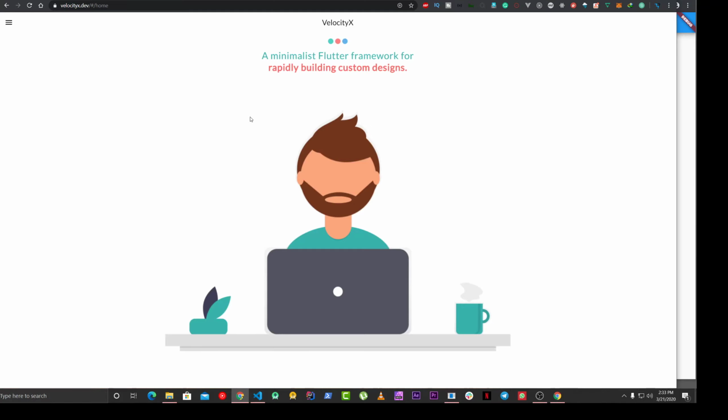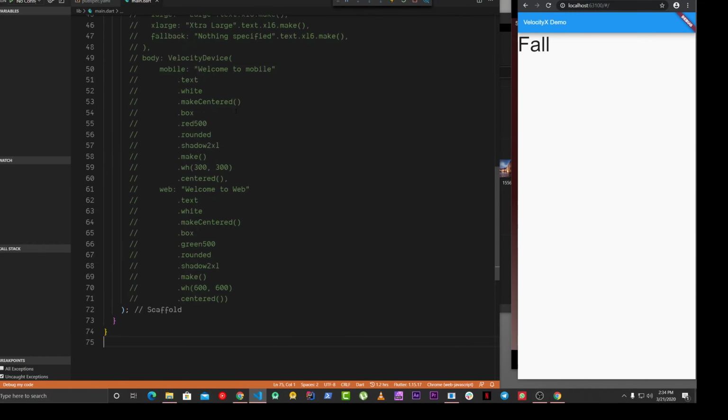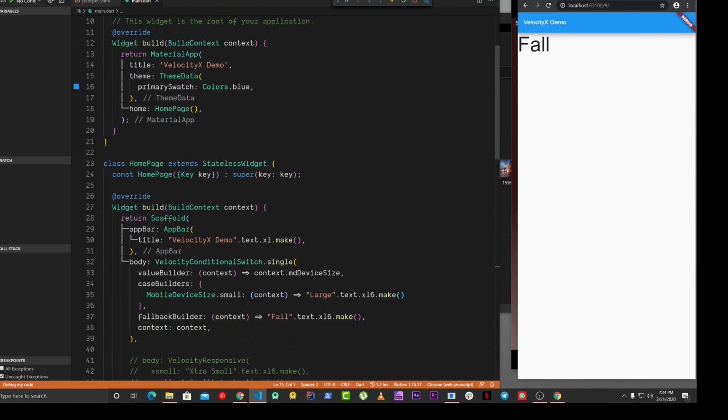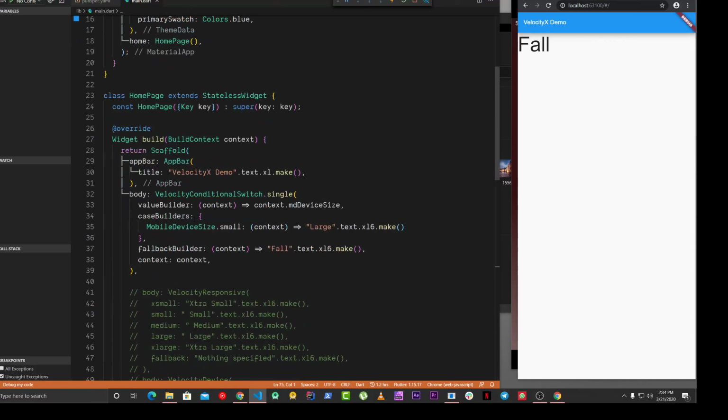So this is being done. I hope that you will like this responsive way of doing things which VelocityX provides you. Now let me just give you a general idea about some other widgets or some other properties which it can help you with.